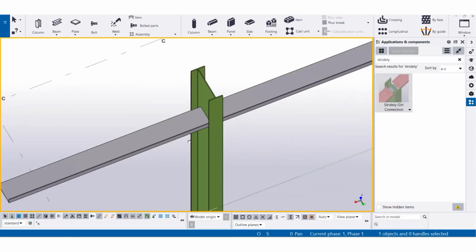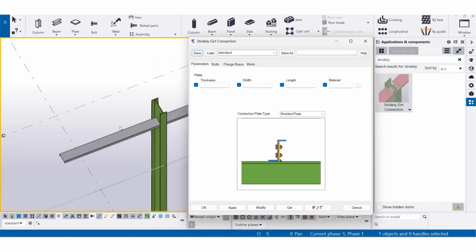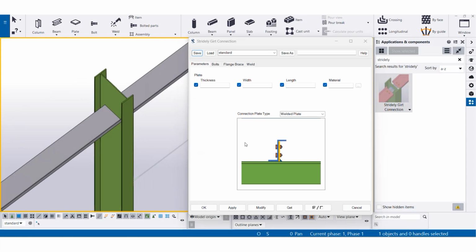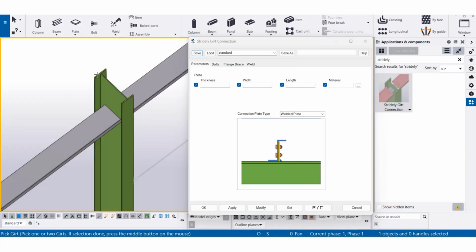For easy understanding, I will choose to open the UI of the Girt Connection plugin for better understanding. Now, as you can see, when I select the Stridely Girt Connection component, it instructs us to pick a column. After picking the column, it instructs us to pick girts. We can pick multiple girts, that is 1 or 2, but for a simple span, let's start with a single girt. After picking the girts, we are required to press the middle button on the mouse to complete the connection, and just like that, you can see the connection is placed.